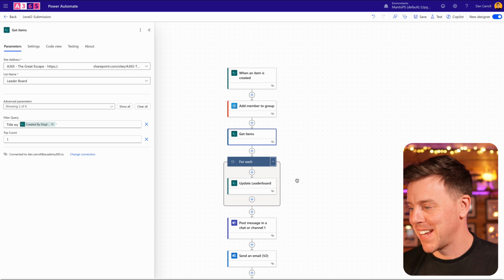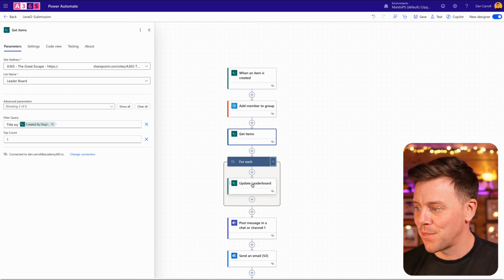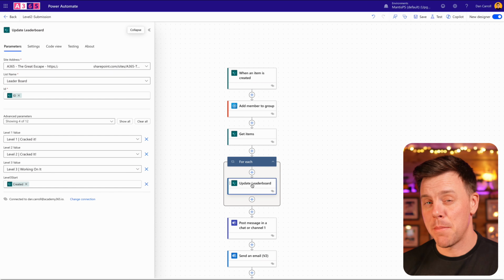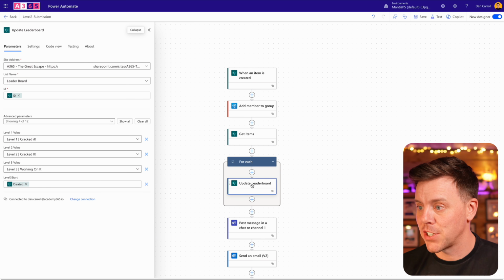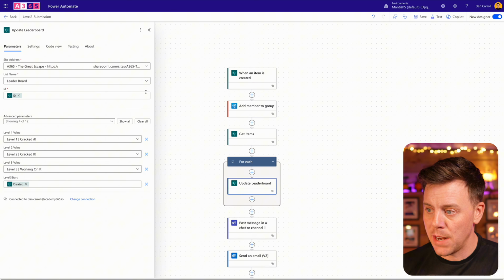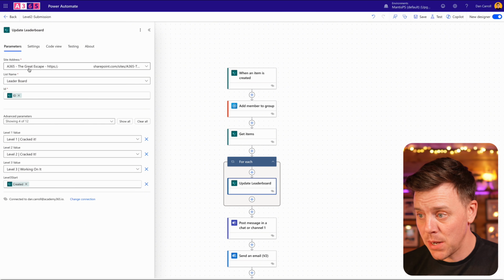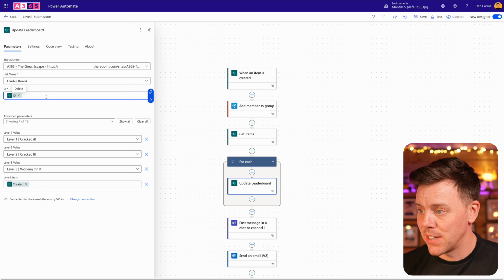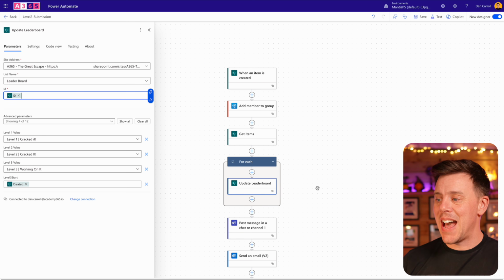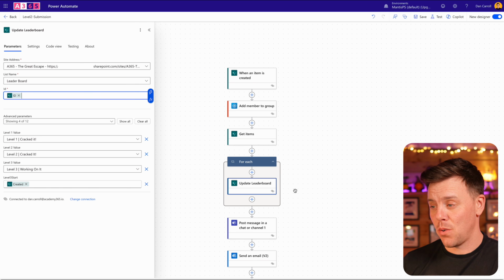And in here we've got an action for update the leaderboard. That's the name I've given it. It's just an update item action, and basically we're going to look in the Great Escape home site, look in the leaderboard, and choose the ID. The ID is what we will get from our get items. Now when you do that, it's going to add in this for each automatically. You don't have to add that in.